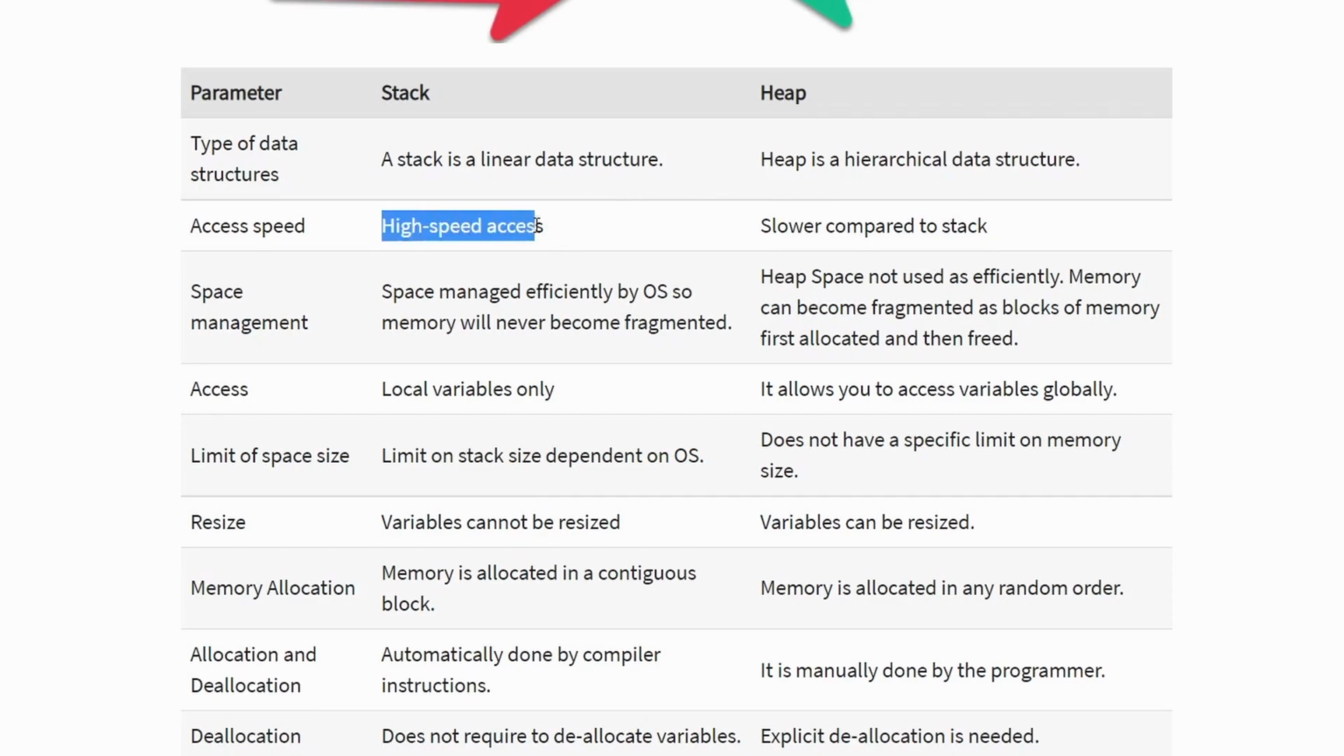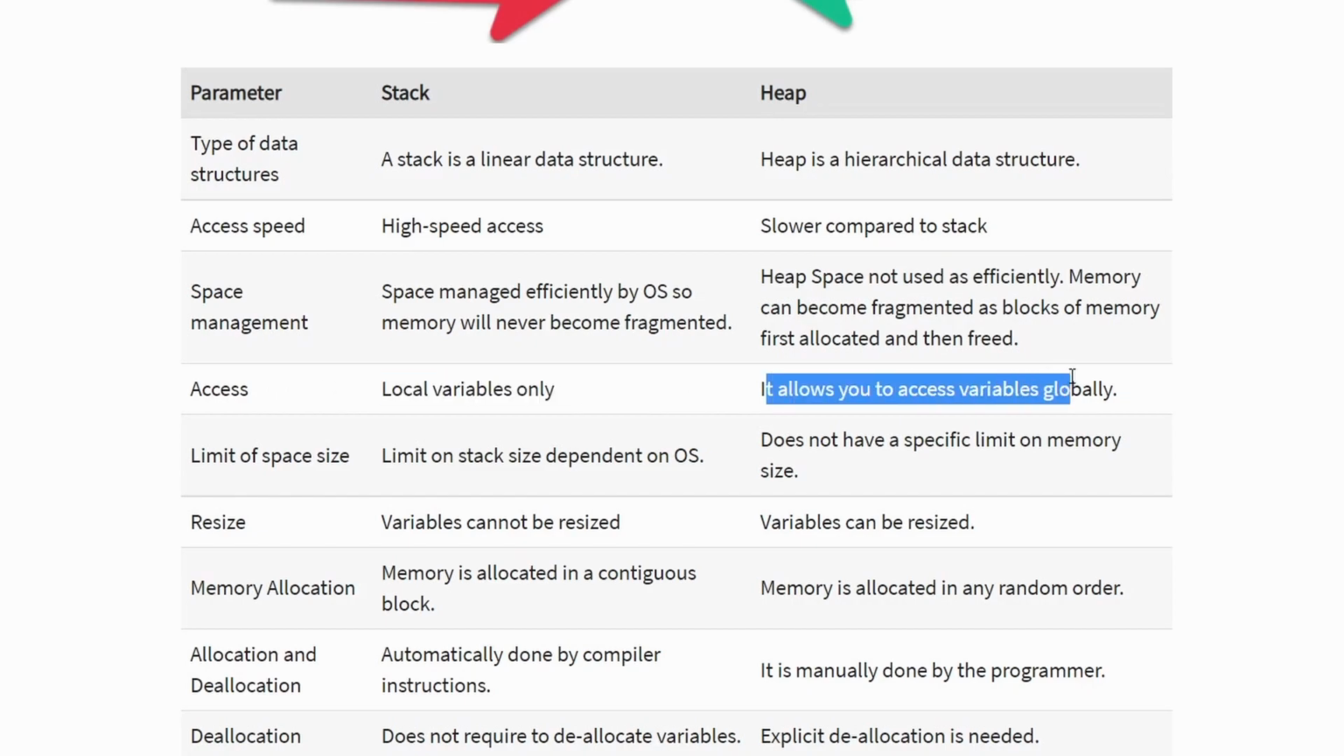So it's always linear access speed as far as data complexity. Space management: stack space is managed efficiently by the OS, so memory is never fragmented. Heap space is not used as efficiently. Memory can become fragmented, first allocated then freed. Okay, access: local variables only. Heap access allows access to variables globally.